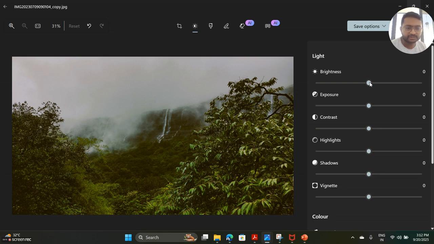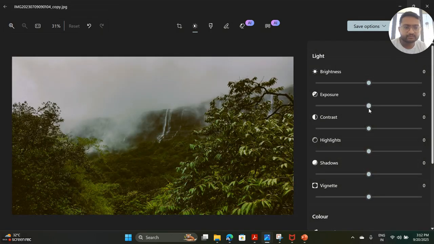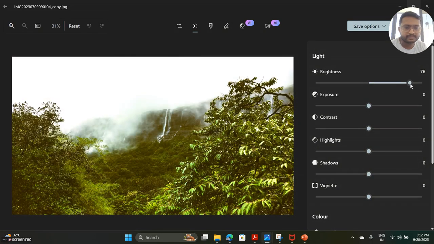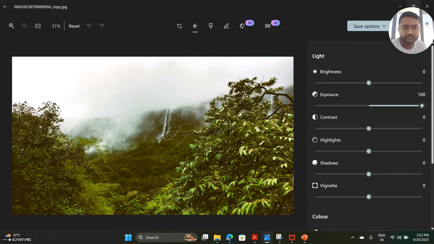Now let's say exposure. What will happen in exposure? If I change the exposure, to increase or decrease, then what will happen? First we'll see the brightness. Let's say brightness like this, and this is the lower brightness. Now similarly I am changing the exposure.